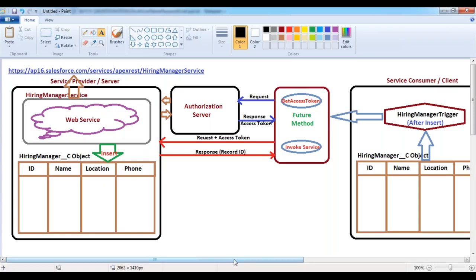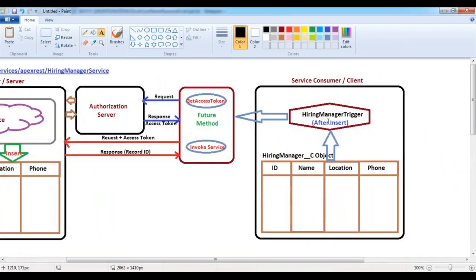But now the additional thing is we have to create a trigger. You know how to create a trigger. Through the trigger, we are invoking the future method. You know how to invoke methods from the trigger, how to get the access token, and how to invoke that service. But upon passing this record to the future method, I need to pass the hiring manager record information. We have to prepare this HR record information in the form of JSON format through programming, and pass that JSON content to the future method.